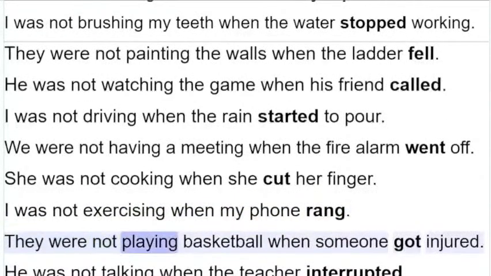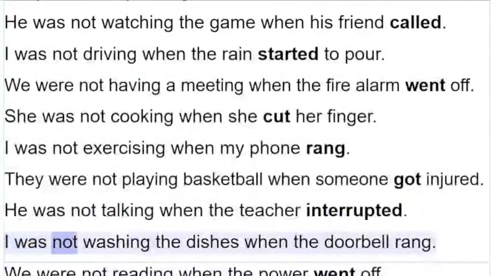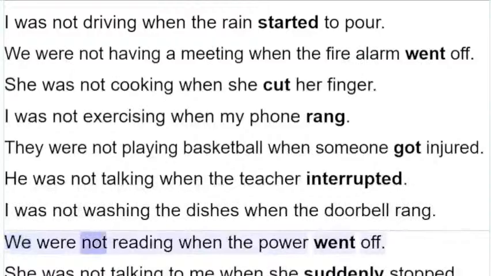They were not playing basketball when someone got injured. He was not talking when the teacher interrupted. I was not washing the dishes when the doorbell rang. We were not reading when the power went off.